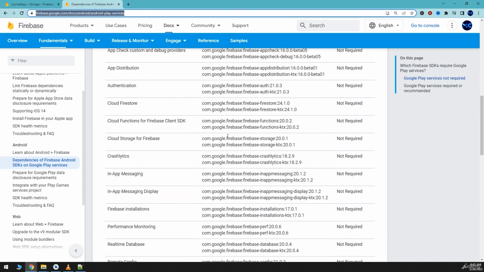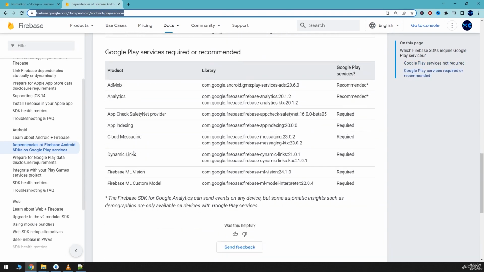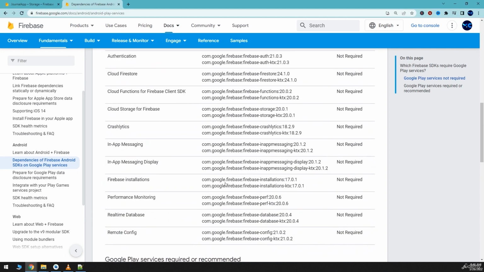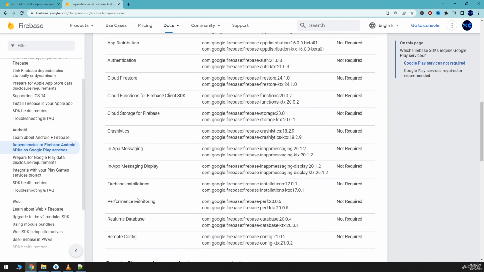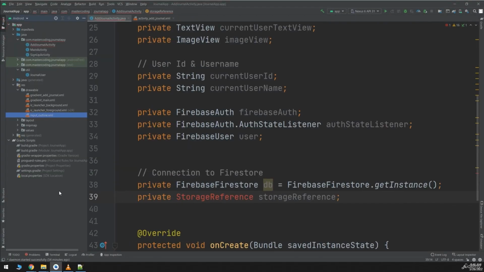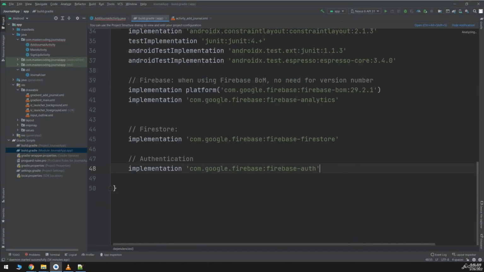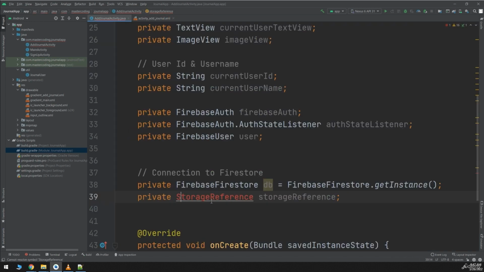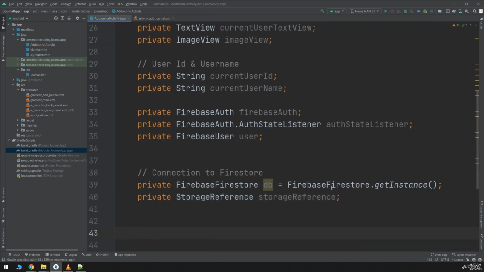firebase.com/documents/android/android play services. And here are most of the dependencies that you may be using through this course and through using Firebase. So we are implementing the cloud storage. So we go to the Gradle and scroll down. Here we are adding the implementation of Firebase, and of course without the version name because we are using the BOM, and importing the storage reference.